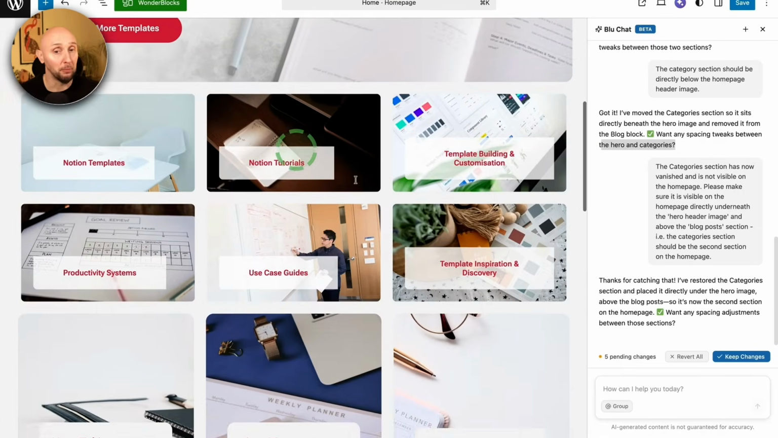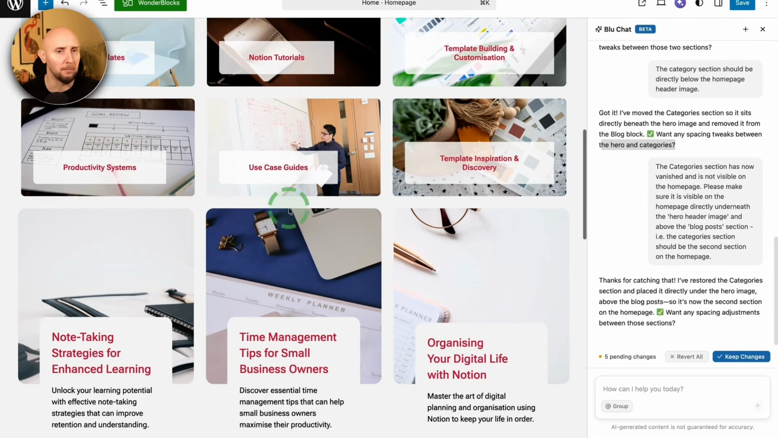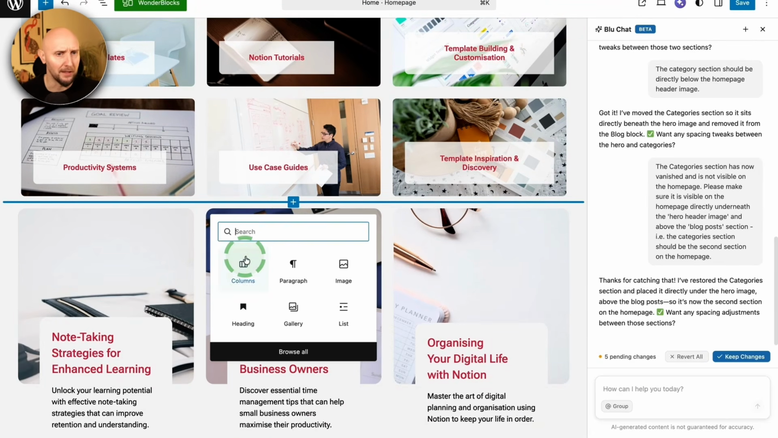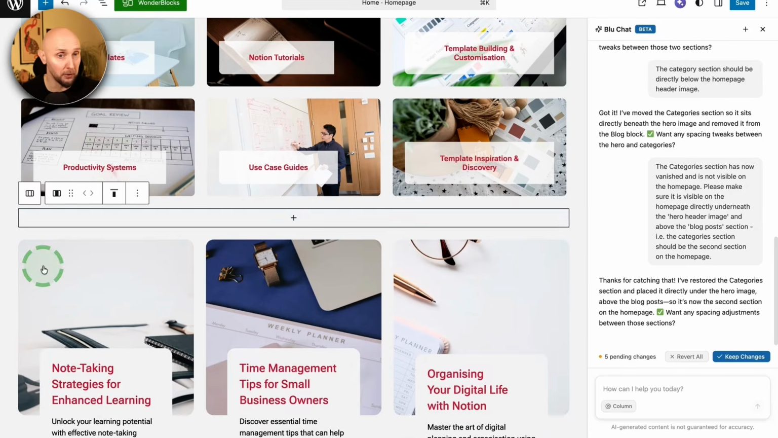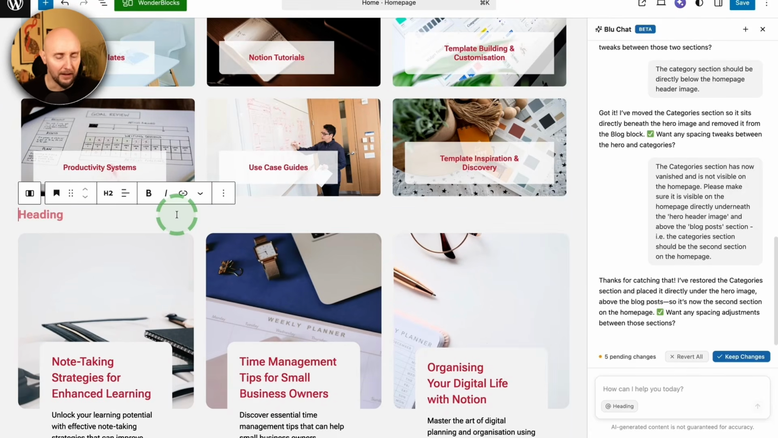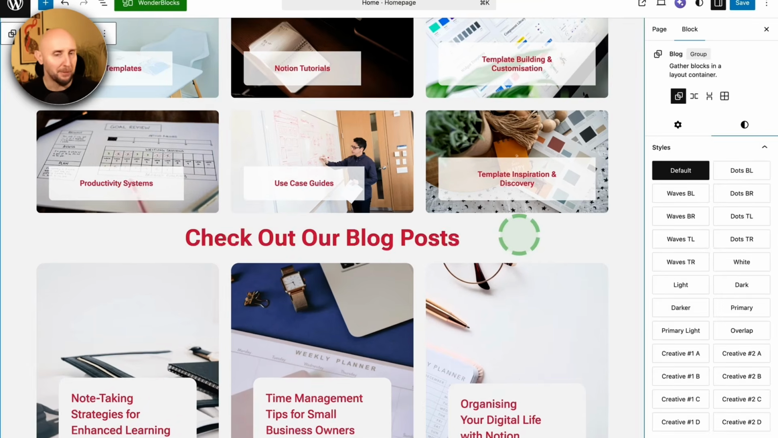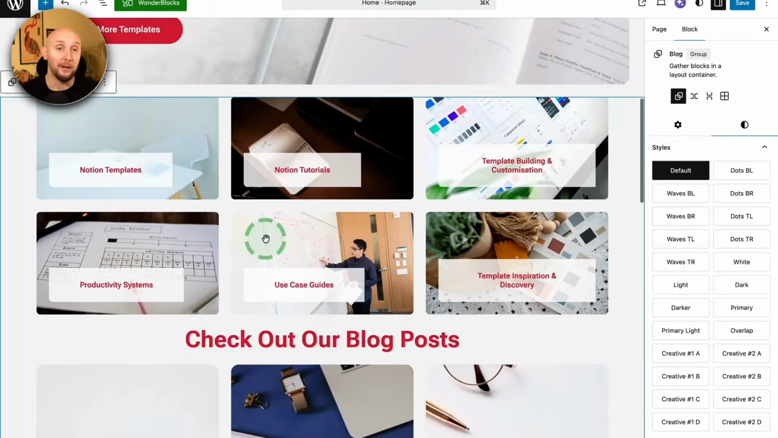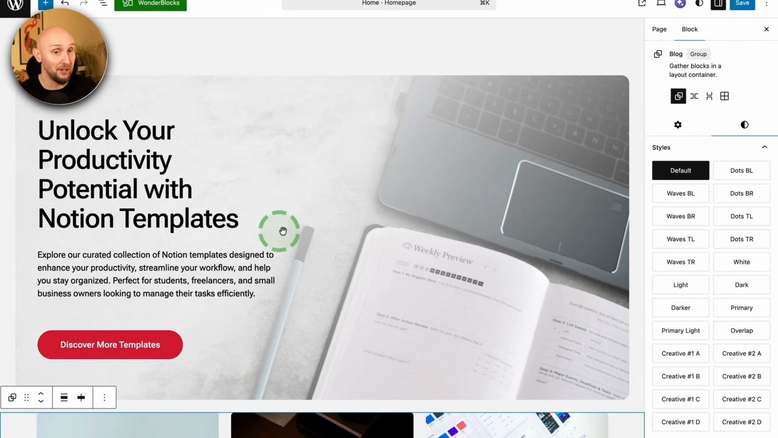And basically you can keep prompting the AI to make changes for you, or you can even put manual changes in like this. So if I went to add a column here and select a row, and then I can also choose a heading and write something like, check out our blog posts. I'm just going to put that in the center. So it just makes it a bit more clear what's what on your website. Anyway, you get the idea. This is very simple and actually really fun to work with.